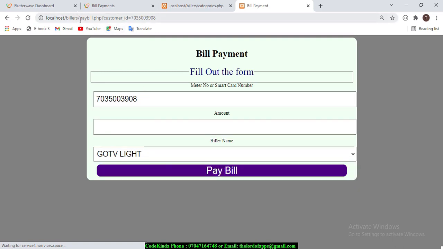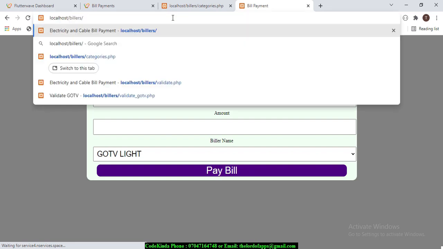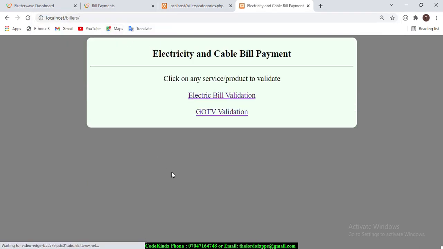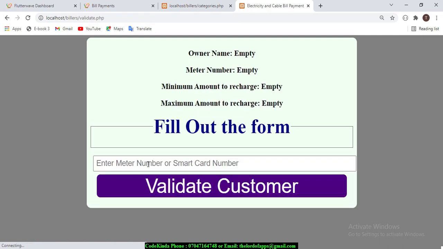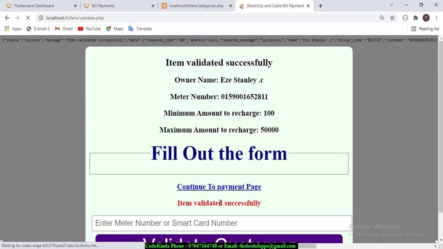So let me go back to the index page right now, and let's use the opportunity to test the application. I'm going to just hit refresh on the index page. Let's go for electric bill payment at this moment. I'm going to click on this, and that should take us to the payment page, and we need to enter the meter number here. So it's going to be 015 900 165 2811. If we hit validate customer, it's going to go through and validate the customer, as you can see.